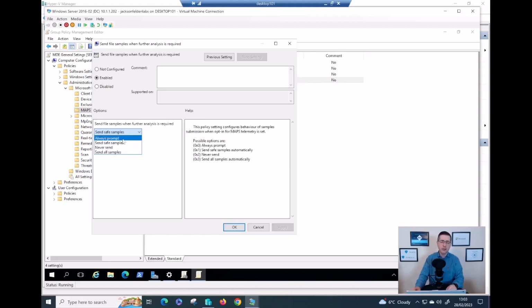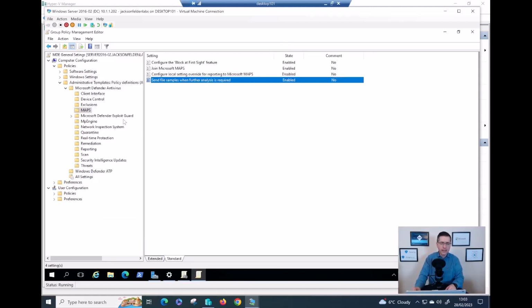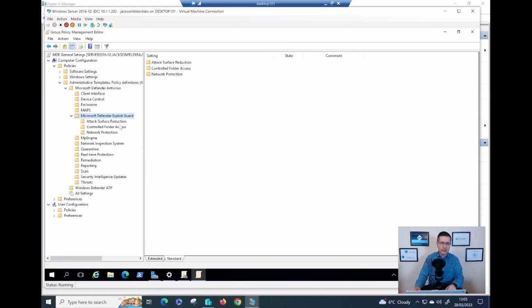If you think that is too much, you could set it as send safe samples. In this case, safe samples are only related to macro files, exe files, .com files, PowerShell, and so on. Okay, that depends on the security level you want to cover, and on the compliance requirements of your organization as well. Okay, if I go next, the next one is attack surface reduction.